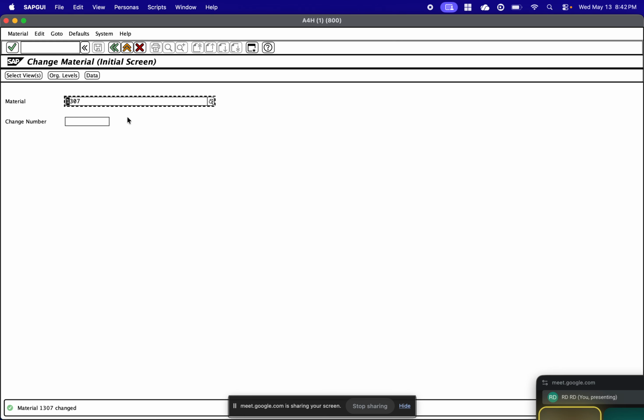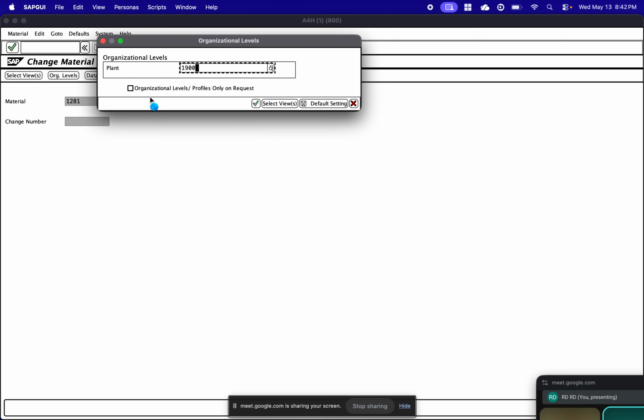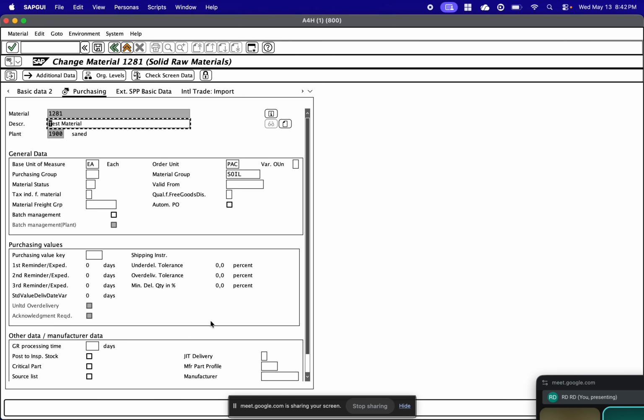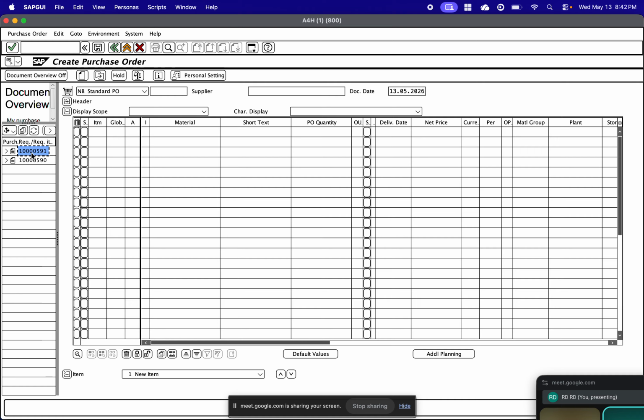But the one with the issue is the 1281, right? We don't have a problem with the 1307. I will try that also, because we already maintained that vendor, so it is not a problem. But let's see for this as well. I'm just checking that setting. Okay, so here we don't have a source list. Now go to ME21N again. Let's see if it is working or not. I'm just copying here.